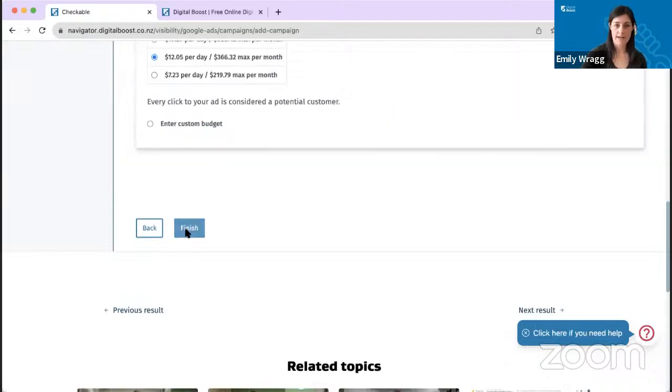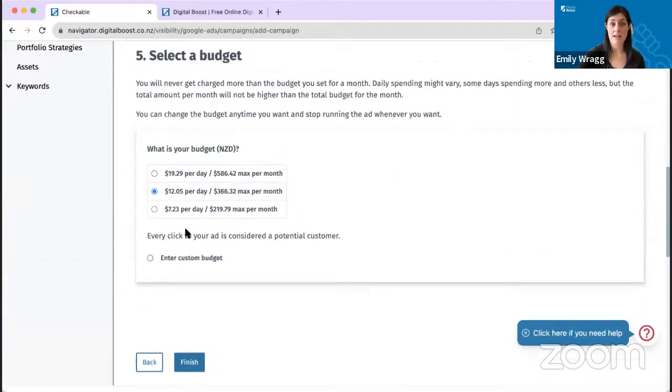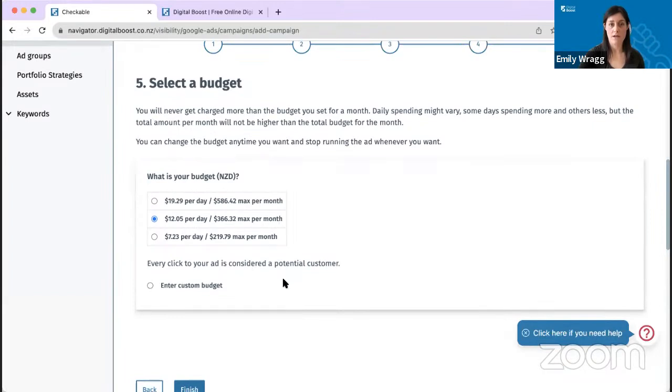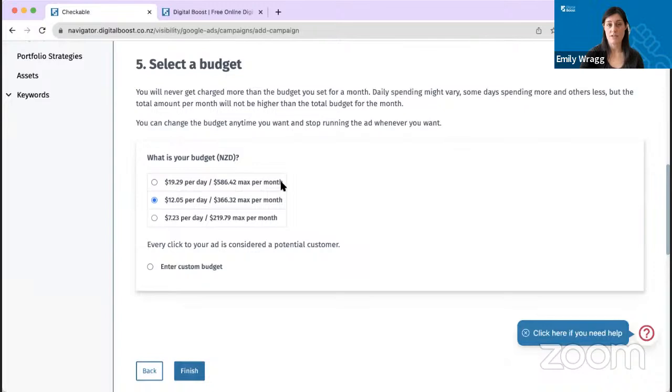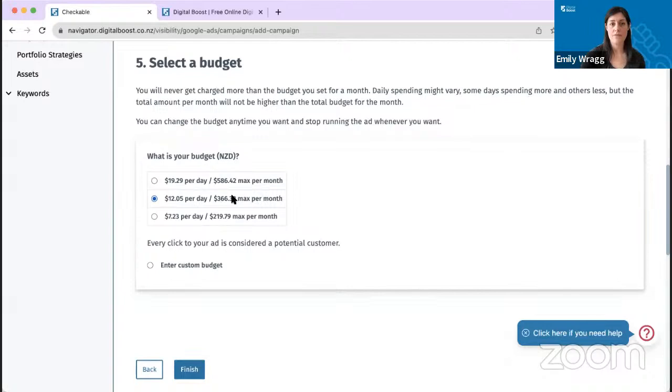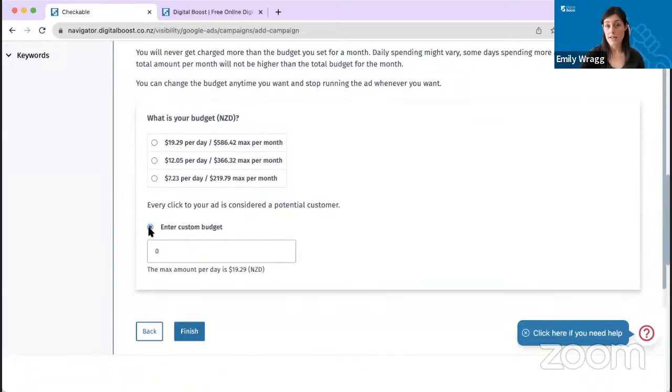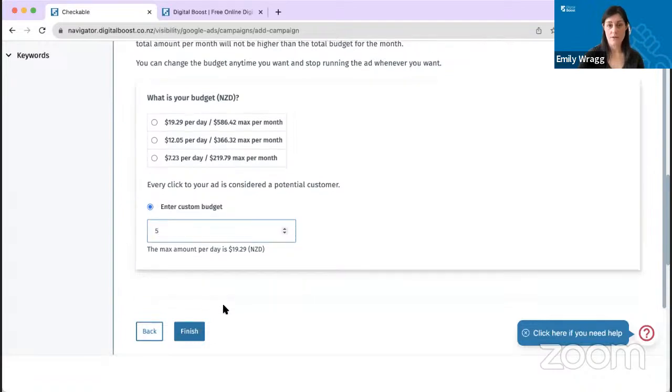Once you are happy with your ad, we're going to go next, and you can set a budget. So Google will suggest a recommended budget per day, and you can see the maximum that would cost per month. So you can really be in control of and know how much you're going to spend at any one time. Or you can enter a custom budget. You might decide that actually I don't want to spend more than $5 a day, and just see how we go.